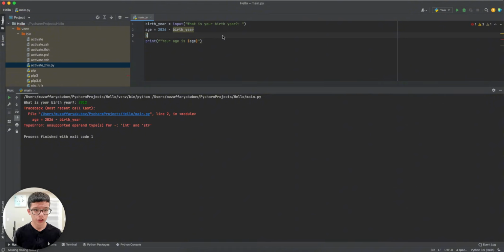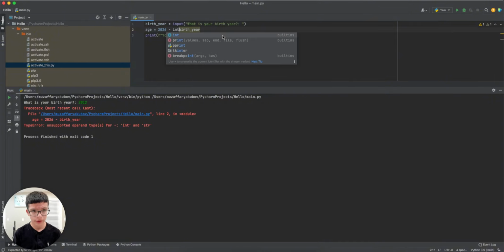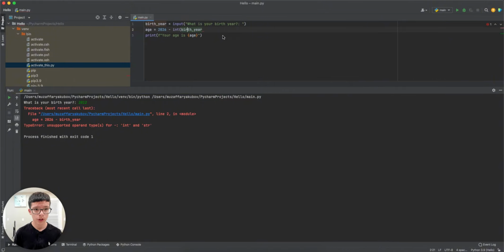So here's where conversion becomes useful. In Python, you can convert values into different types. For example, you can convert a string into a number using int right here. Like I said before, int is for integer. What I do is put int in front of it, and then put parentheses around the variable. Let's try this again.